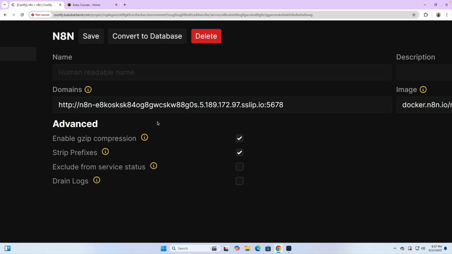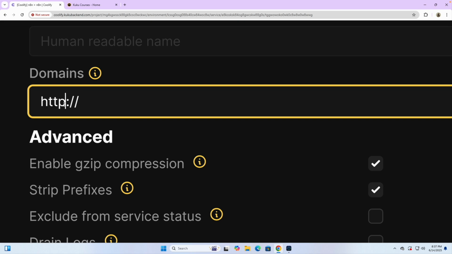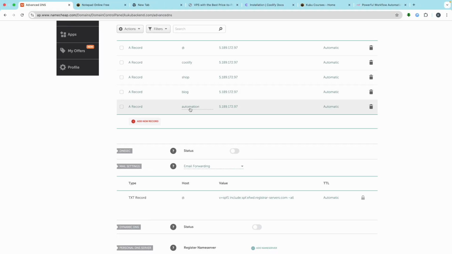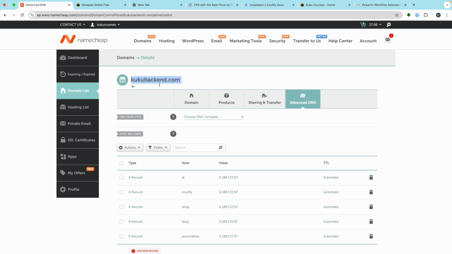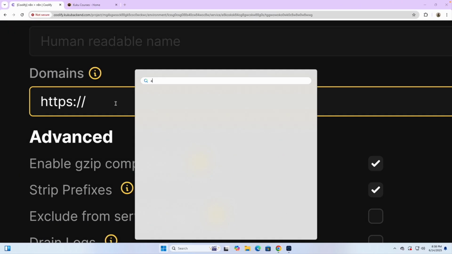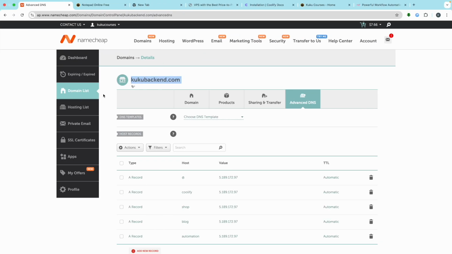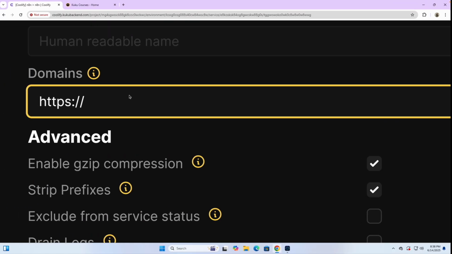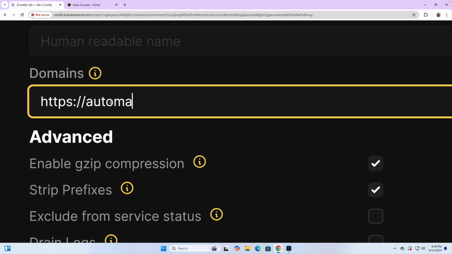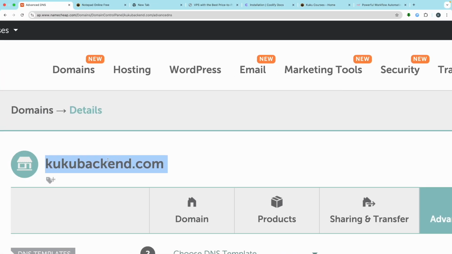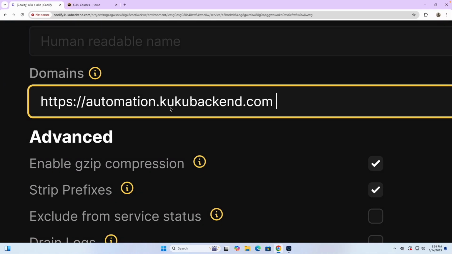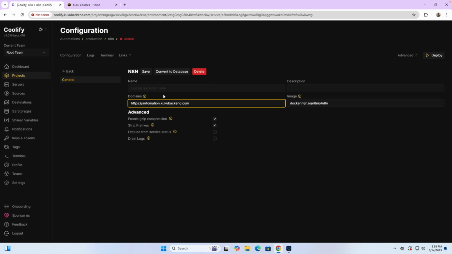Awesome. After you have done this, now make sure that you properly remove all this. Make it HTTPS, that is important, otherwise you will not have the SSL certificate. And then whatever your name is, automation. Okay, by the way, whatever domain you have, first you can write that here. Or just put automation, sorry, wait here, you have created automation, right? So I will just write here automation like this, automation dot whatever domain name you have, you can just put that. For example, in my case it's kukubackend.com. Just paste it here. Awesome, just save it up.